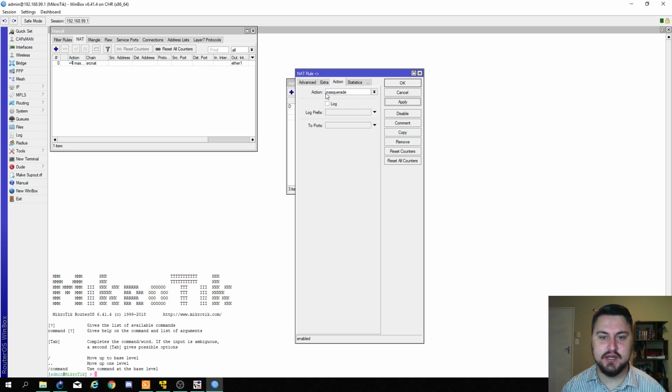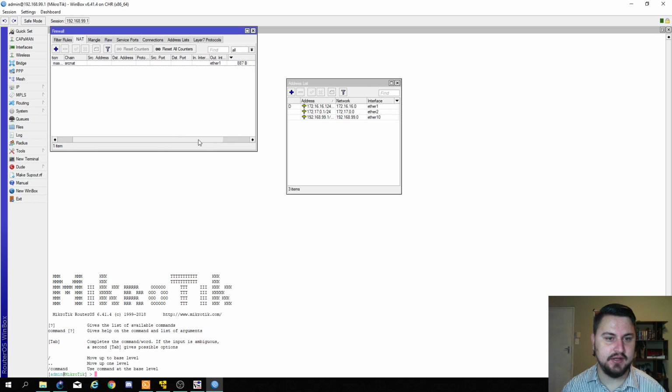So what masquerading does is it will take the IP address of Ethernet1 for any traffic going out so that the internet will see the IP address of Ethernet1 instead of our private IP, and then we will have successful communications to the internet. Let's just quickly have a look at the NAT rule. It is here now. And we can see there's already traffic passing through it.